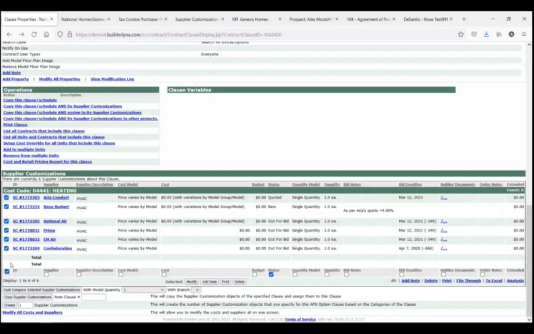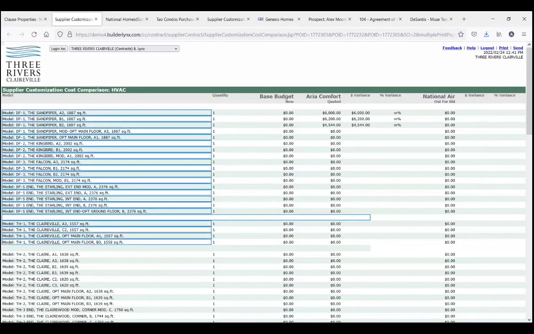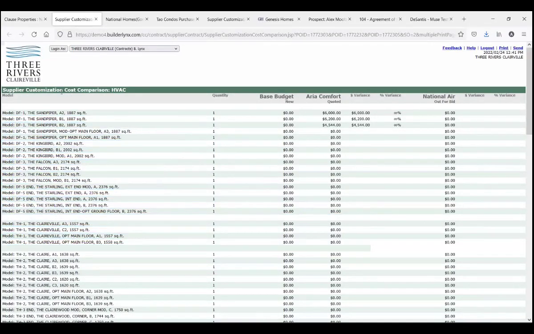Okay, and what you typically want to be able to do is select a couple of these and review them from a cost comparison perspective. So I'll check off the box here to select these. And then with a click of a button, you can see here's my cost comparison report to show me all of the different pricing. So looking at it on a per plan basis, because that's how we're pricing out this particular item on the base contract, is the HVAC pricing.